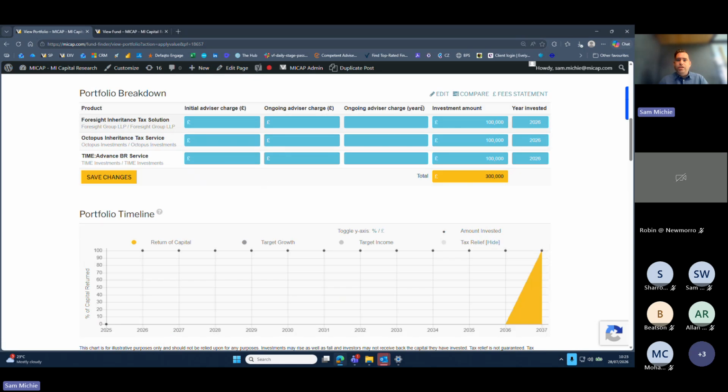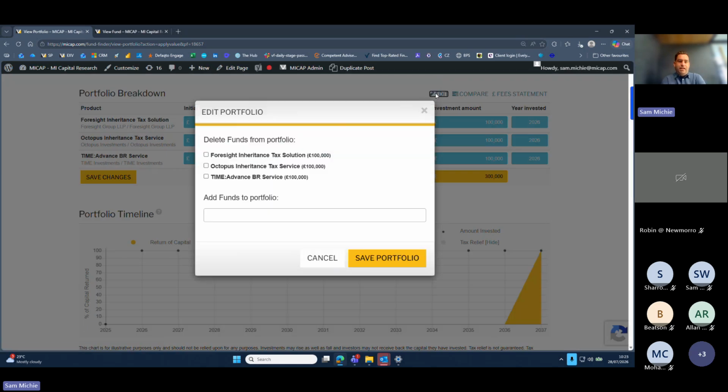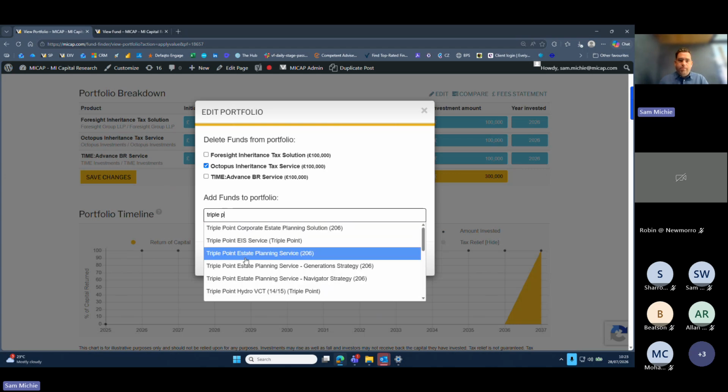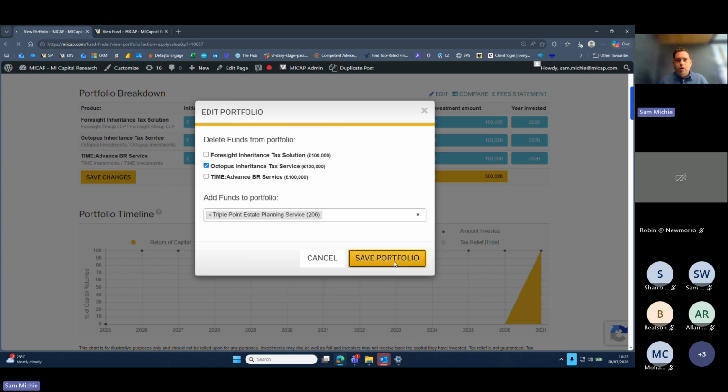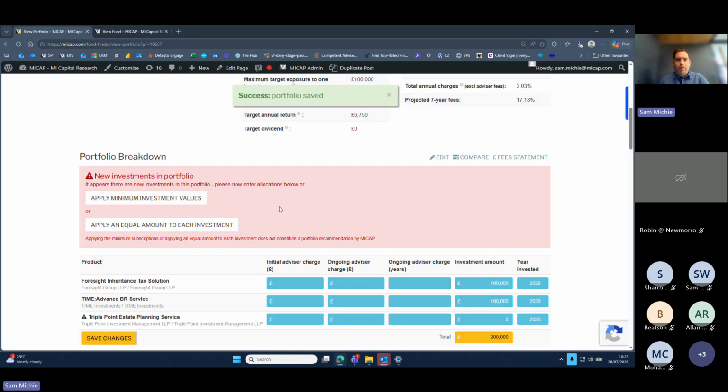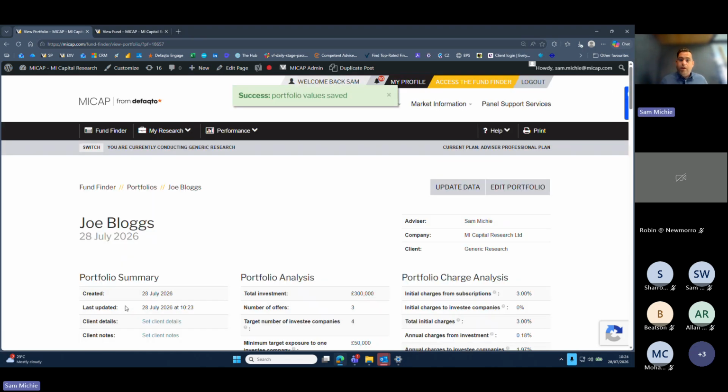So actually a lot of advisors may say, actually, we're not totally comfortable with the asset allocation there. So what you may do is you may say, cool, look, let's edit it. We will remove Octopus and we will put Triple Point in, for example. Okay, so Octopus have gone, Triple Point have been introduced to the portfolio. And now what we're going to do, we're going to put the £100,000 into Triple Point and go ahead and save it. And it'll just rework the whole portfolio for you.